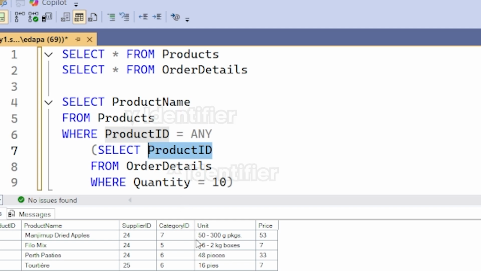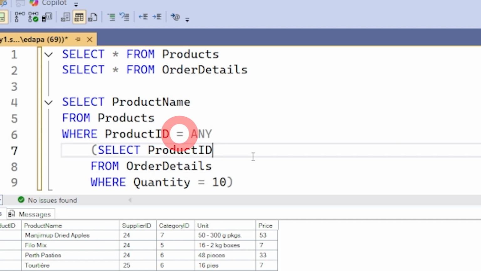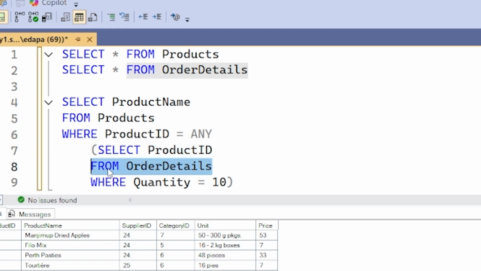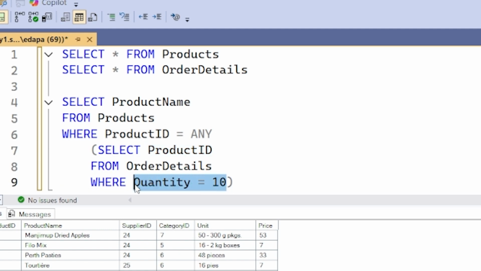We will be using our product ID as our identifier for both tables. We will use an equal sign as our operator to indicate that we are finding the same identifier in both tables. After that, we will identify which table we are comparing it to. In this case, we are comparing it to the order details table, and a certain condition must be met: the column quantity of the order details table must be equal to 10.